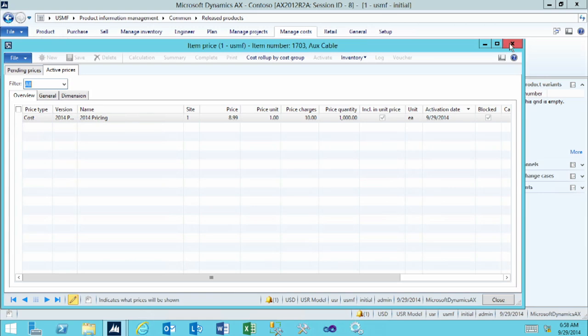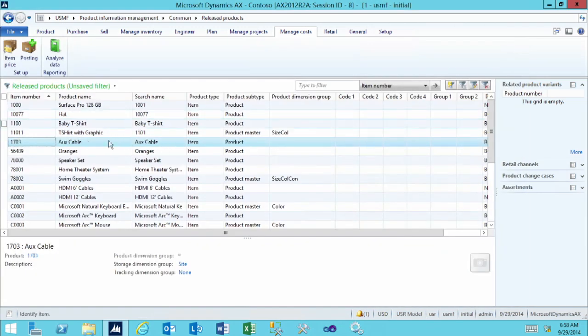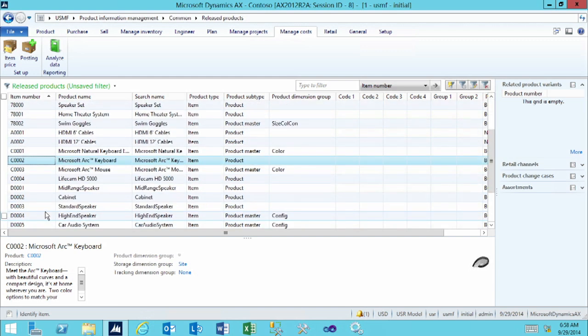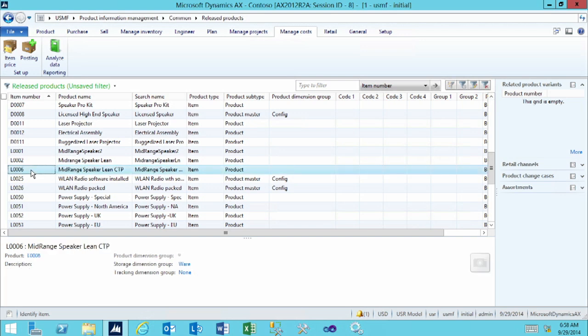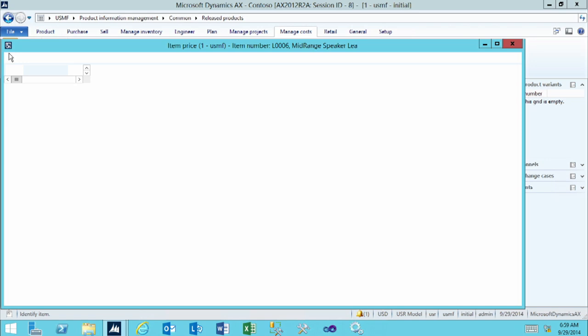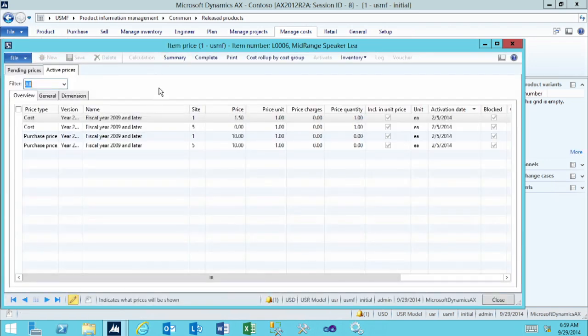Next, let's close this window down and find an item that has a bill of material. I'll select this mid-range speaker and then open up the item price form. It is possible that you can calculate the standard cost for a finished good item that includes a bill of material, but it's also possible for purchased goods in AX 2012. You can configure indirect costs by using the costing sheet, which will then be added into the base purchase price.